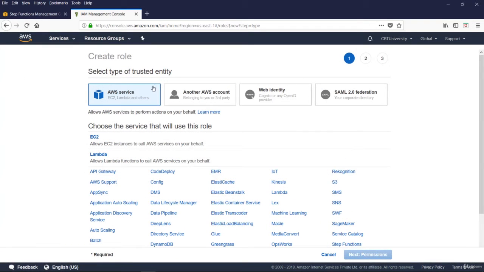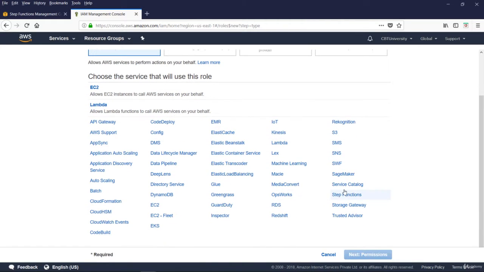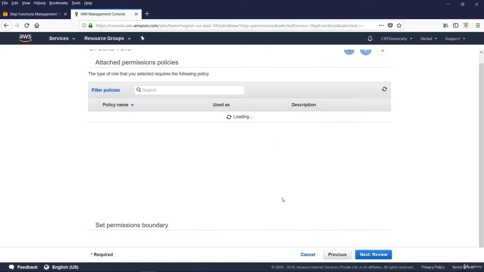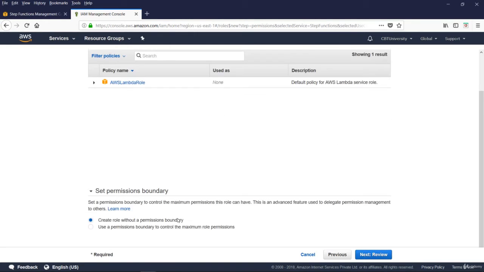For the type of trusted entity, let us select AWS service, which allows EC2 instances and Lambda functions to call AWS services on your behalf. Let us select Step Functions. Attach permission policies: AWS Lambda role, the default policy for the AWS Lambda service role. So let us click Next to review.